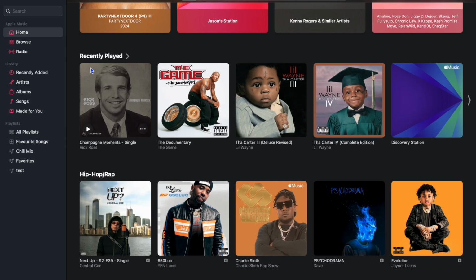In this video, I will be showing you how to make a QR code for Apple Music playlists.